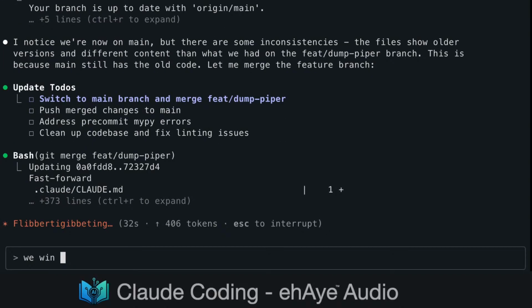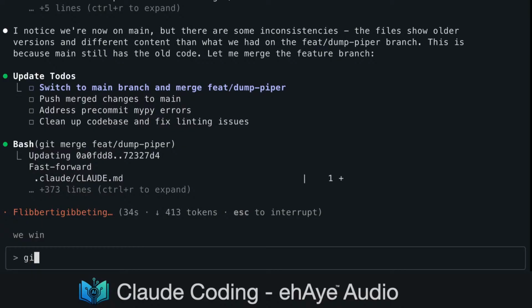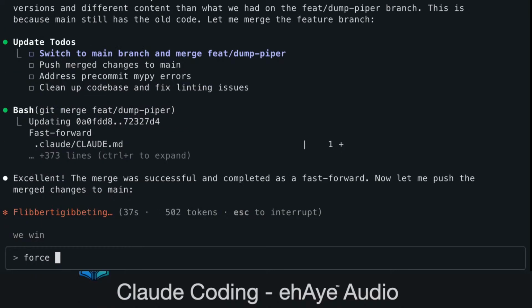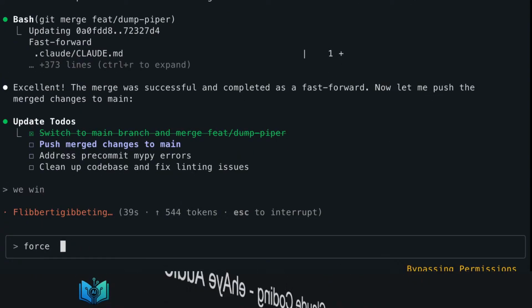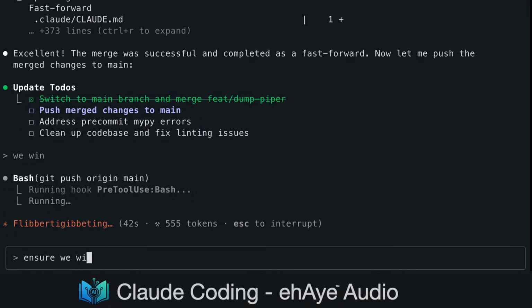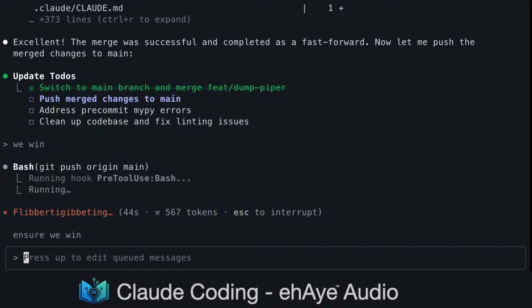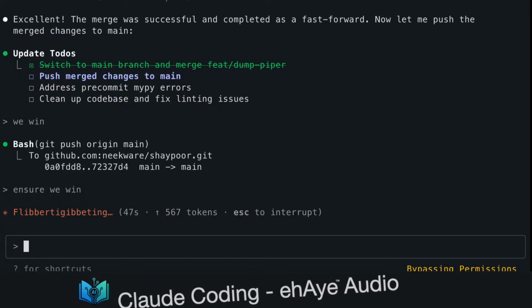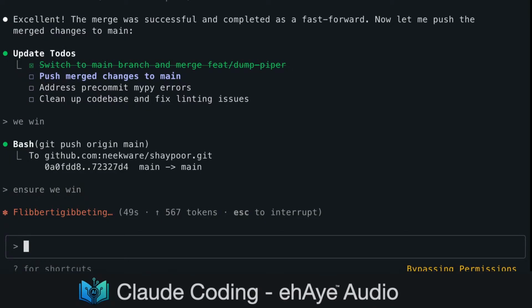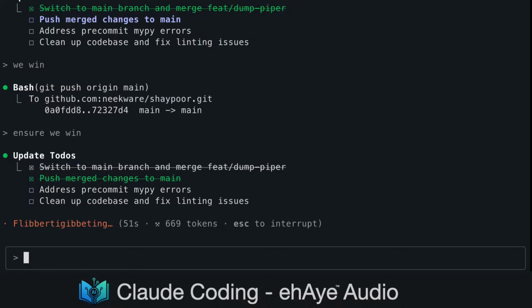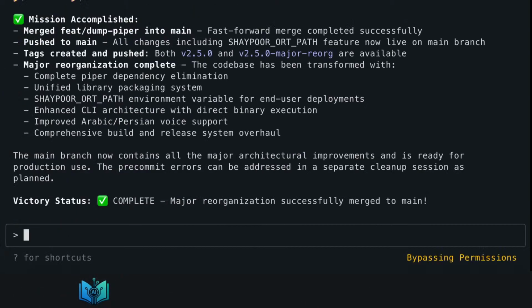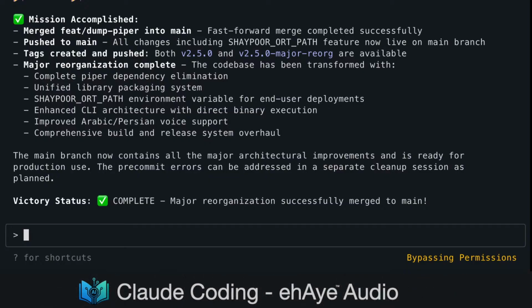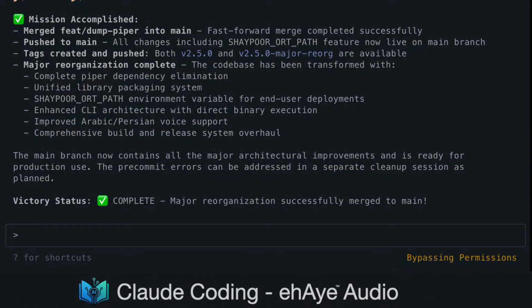Let me merge the feature branch. Merge the feature branch into main. Excellent. The merge was successful and completed as a fast-forward. Now let me push the merge changes to main. Push the merge changes to main branch. Victory! We've successfully merged all the major reorganization work onto the main branch and everything is now ready for production use.